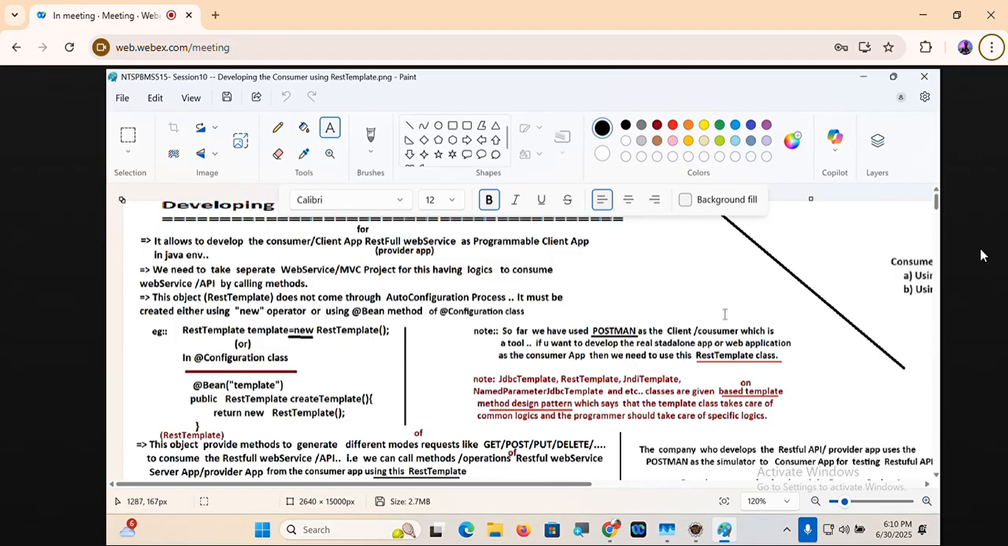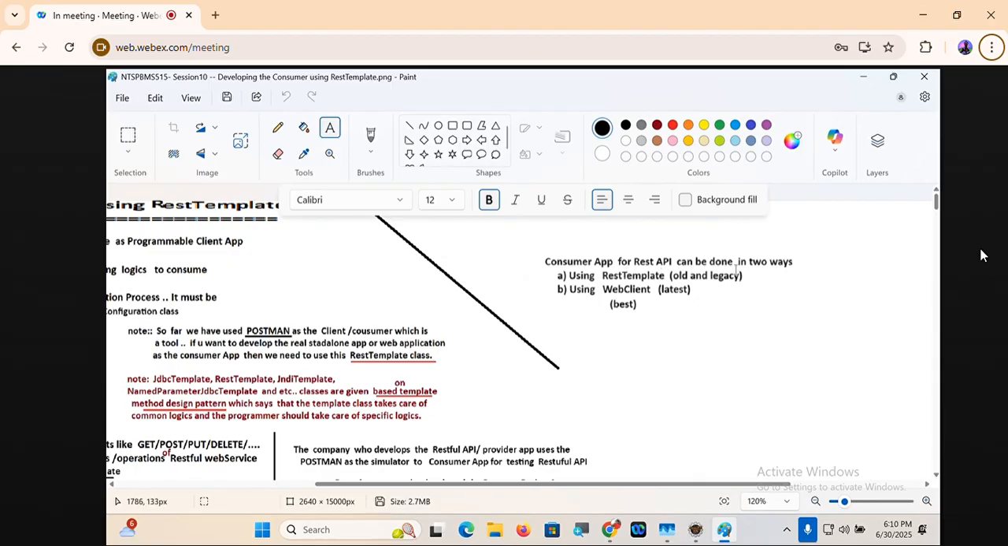Okay, now listen. A consumer application for a REST API can be done in how many ways? Two ways. Using RestTemplate, the old and legacy style. And using WebClient, the latest. WebClient I'm going to discuss this weekend. Spring Boot reactive programming, the WebFlux module, is this weekend's topic: how to work with reactive programming in Spring Boot WebFlux.